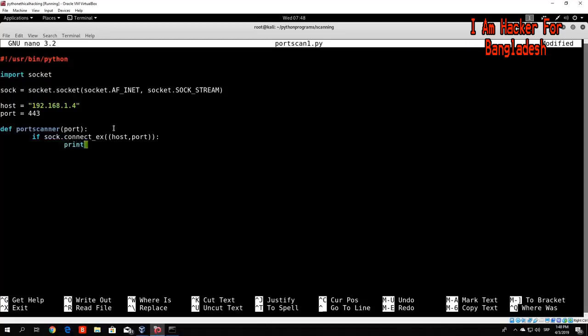So print, port %d is closed, and then %port. Oops. And then we just type here else: print port %d is opened, and then port. And then at the end, we want to call the function itself. Okay, so this is basically our most simple port scanner.